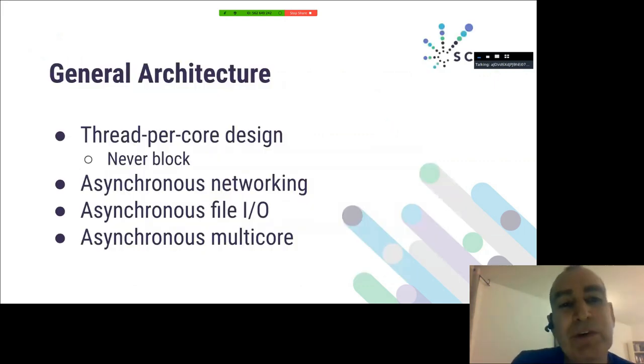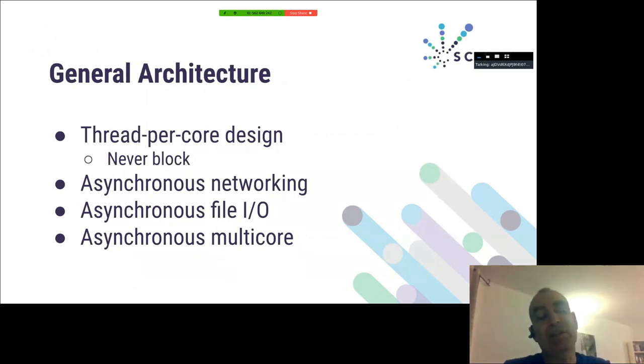So how do we do that? We have one thread per core, and that means that we must never block, because if a thread blocks, then that core will not have anything to run. So whenever we do something that does I/O, any network call or any disk operation or any operation between cores, we must be prepared to continue doing something else. So we have a queue of things that we need to do, and we never block on any operation, and everything is asynchronous. Networking, of course, everyone does asynchronous networking. File I/O is more rare, and we do that.